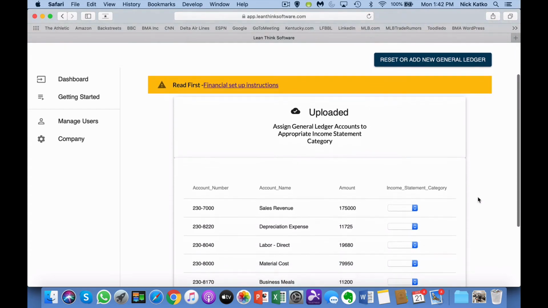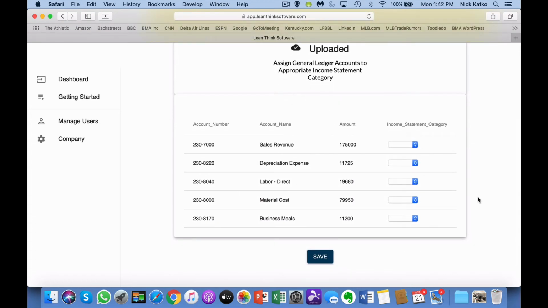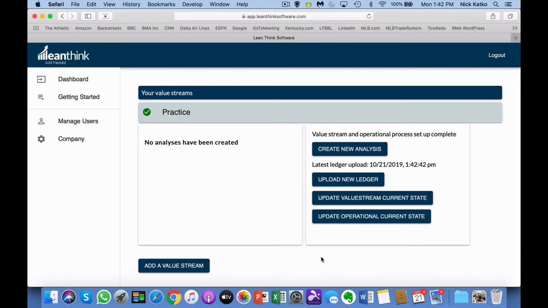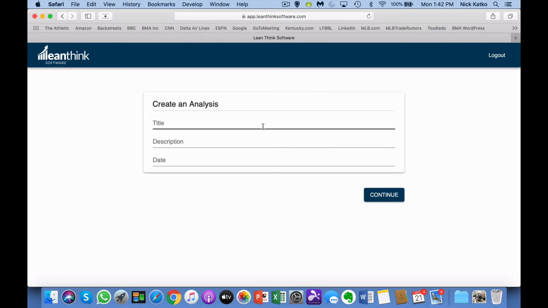After the general ledger is uploaded, you will be asked to categorize each line item so that we can create a summary income statement in the software. Click on Save. You go back to the dashboard. You've completed the initial setup. Now you can perform analysis on this value stream. Click on New Analysis.